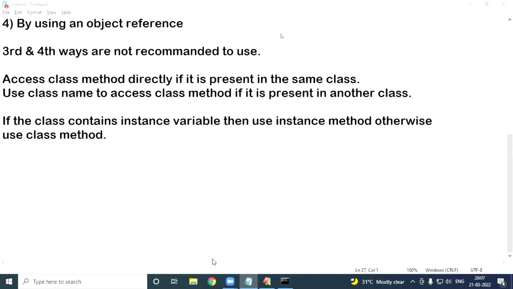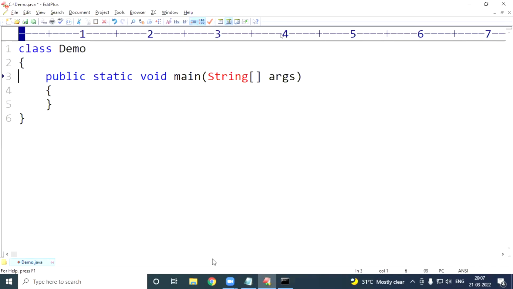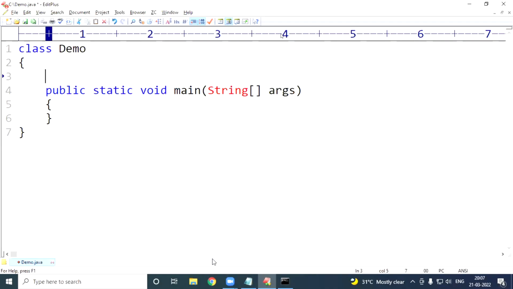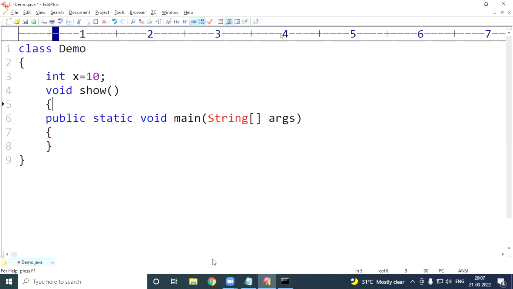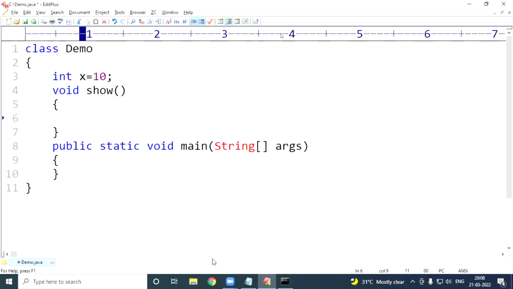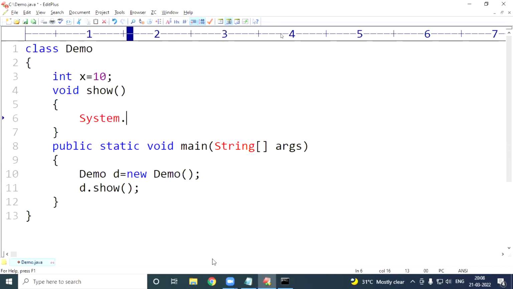Next, I'll write one code snippet. What will happen if I compile and execute? Give me the answer. Integer x equal to 10. Void show. Here, in main, Demo d equal to new Demo. d dot show. Here System dot out dot println d dot x.